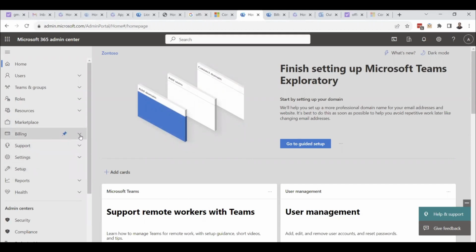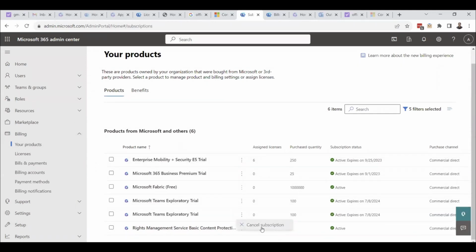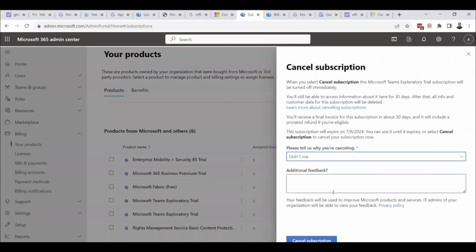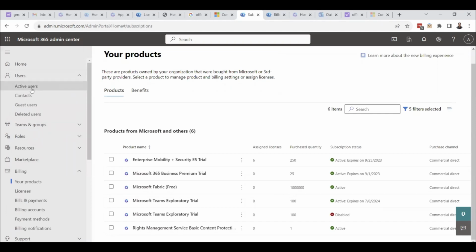If I go to billing, your products, look at that. Now we have Enterprise Mobility and Security. This is another subscription that we have. Then this one, Microsoft 365 Business Premium Trial, that we also have. This one, Fabric, Teams, there are other things we have as well. If you want to cancel this one, I will say cancel subscription, did not use. Okay. Now, once we have the license, we need to assign the licenses. So I'll go to active users.